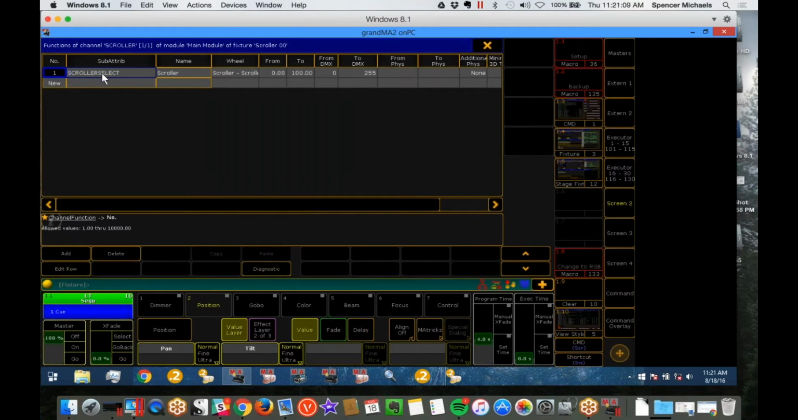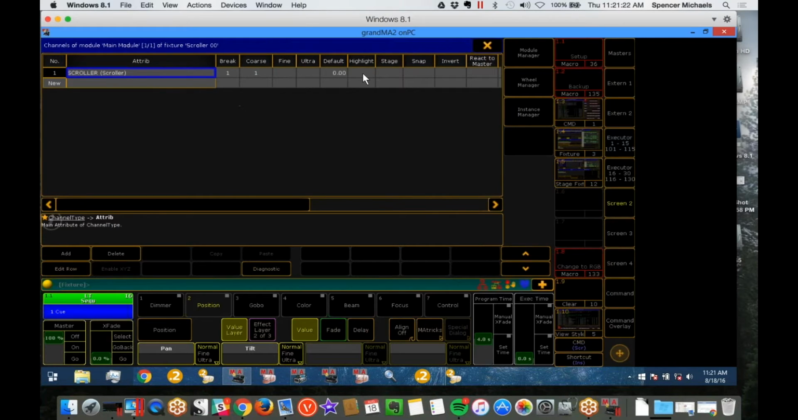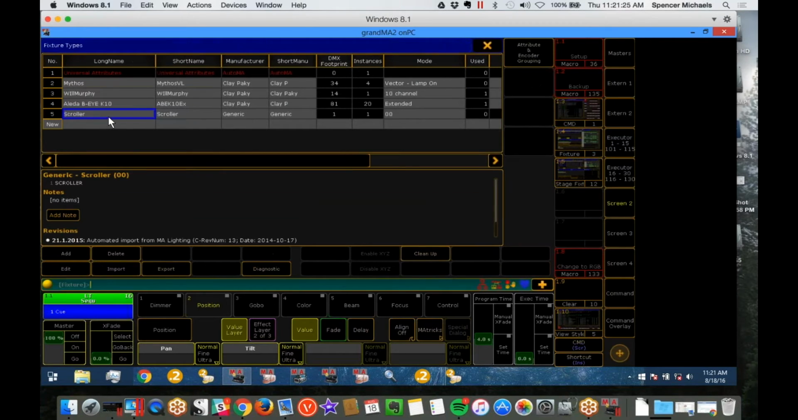I wonder if this sub-attribute visualizes. I think it does. I think that's in the list of sub-attributes that do visualize. Pretty sure it visualizes. So you don't have to change this to color one sub-attribute, but you can totally import this generic profile and then make it custom to whatever scroller you have.